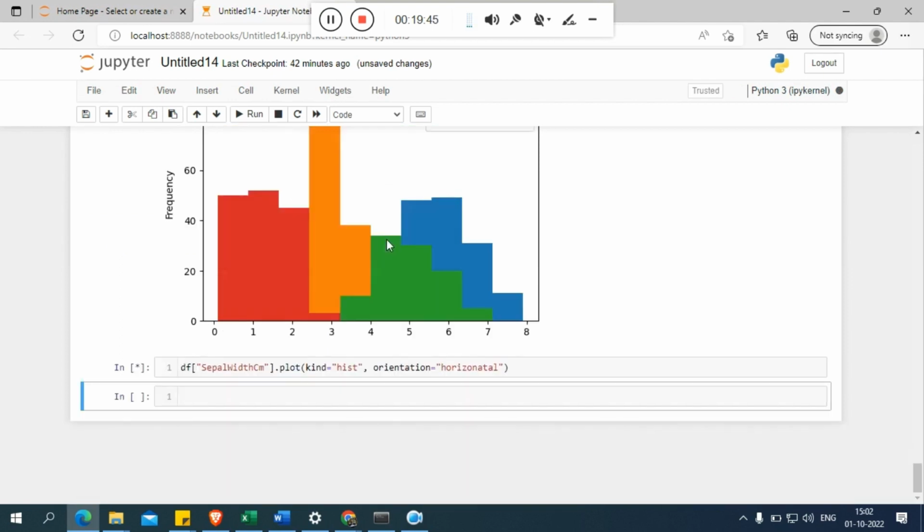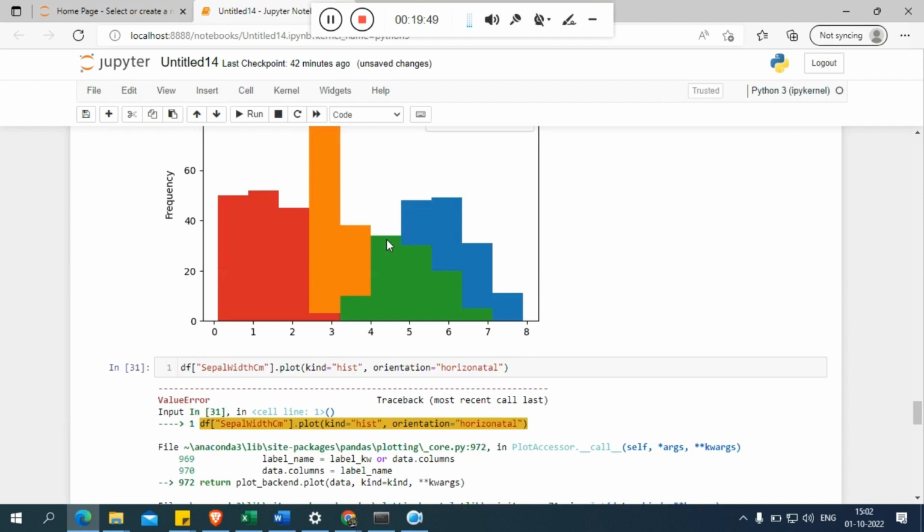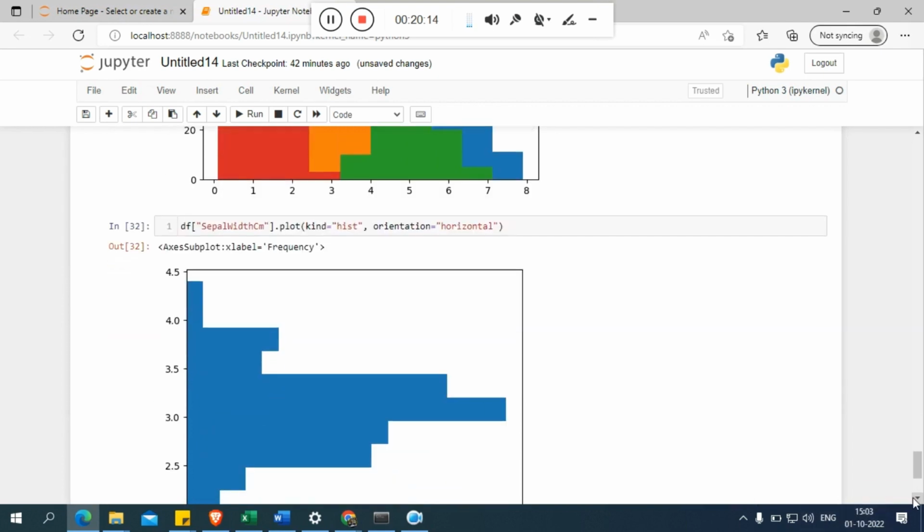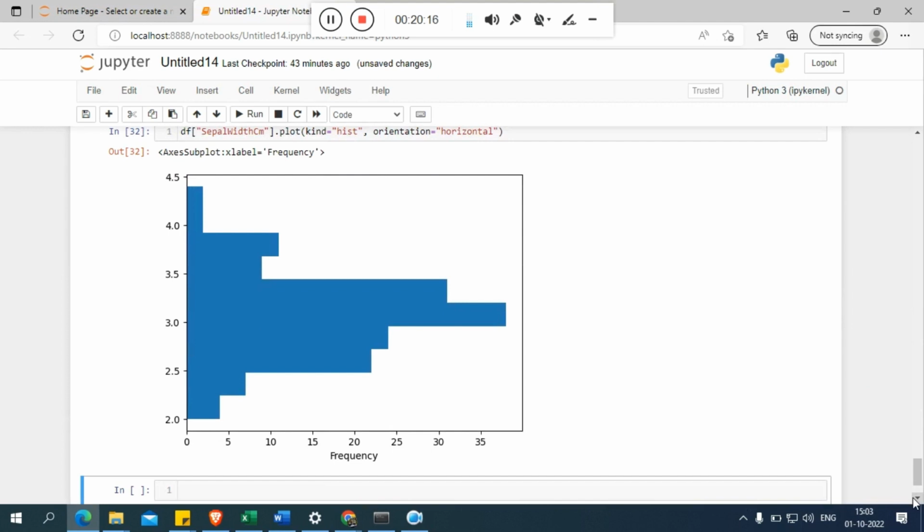Okay, now see, equal to horizontal. So you will get that particular thing in a horizontal direction. Just wait, I think there is some mistake. Orientation. Some spelling mistake, but now it will work. So now you will get the result in horizontal direction. You will get the normal distribution.